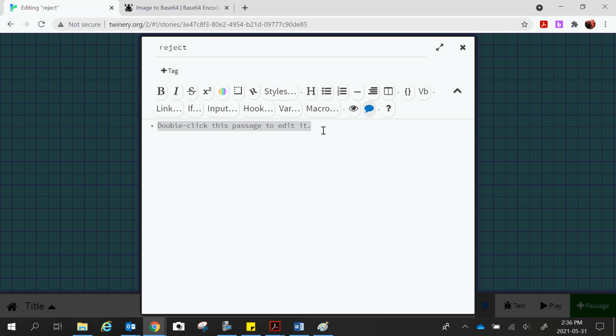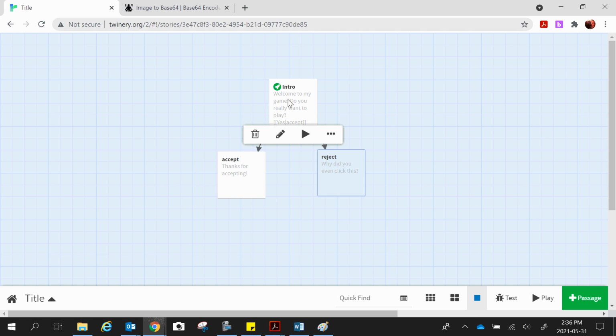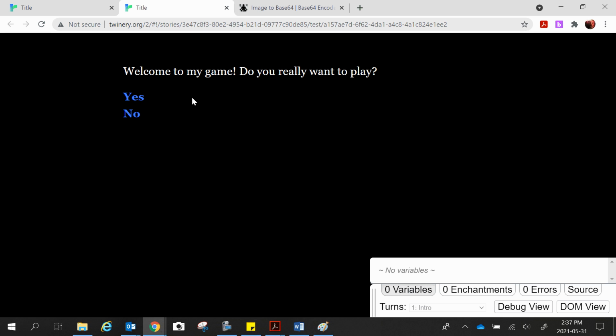Now, why would they load the game? Why did you even click this? Can be our text if they click on Reject. So now, if we go in and demo it with the play button, we can see, do you really want to play? Yes or no? If they click yes, great, thanks for accepting. What if we go back and they click no? Well, then it goes to our reject text. Why did you even click this? So now we have 2 options in our game.